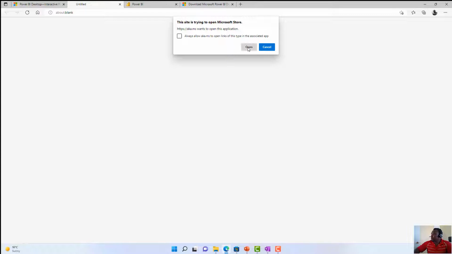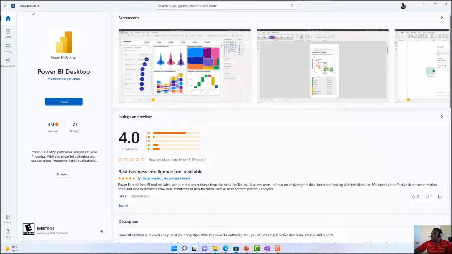You click on Open. Now Microsoft Store is open, and you will have here this button to install Power BI Desktop. When you click here to install, it will download and install Power BI Desktop automatically.